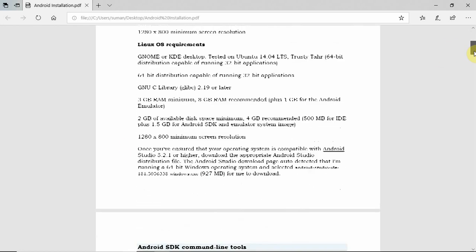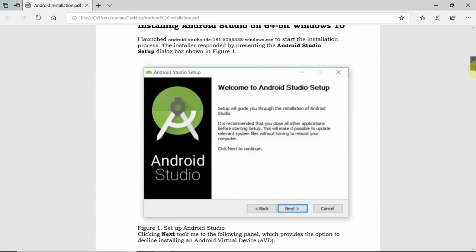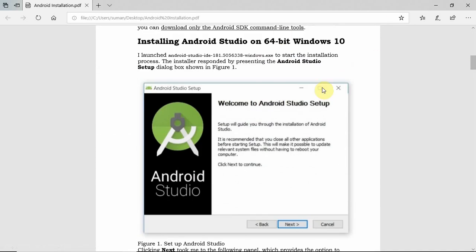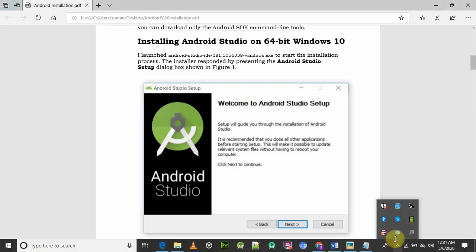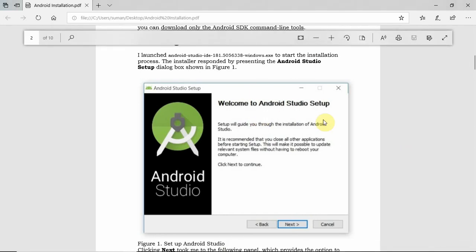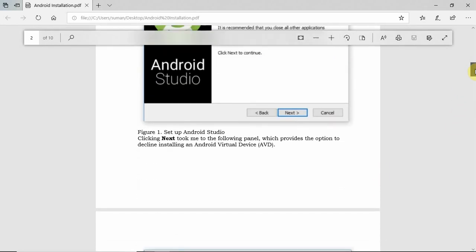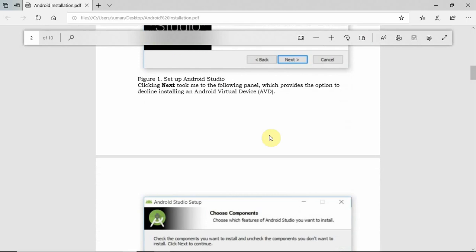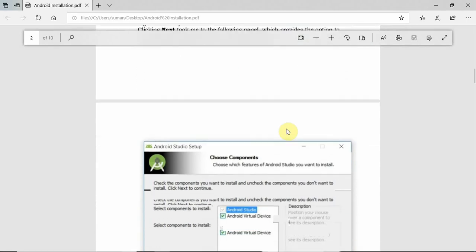Now once you start running the setup file, you can install it on 64-bit Windows 10 or any 64-bit or 32-bit system. For 32-bit the process will be the same. The only difference is that one is a 64-bit processor and the other is a 32-bit processor. Now you get a welcome screen like this, Welcome to Android Studio Setup. You need to click on next. There are various steps here, which I have explained.